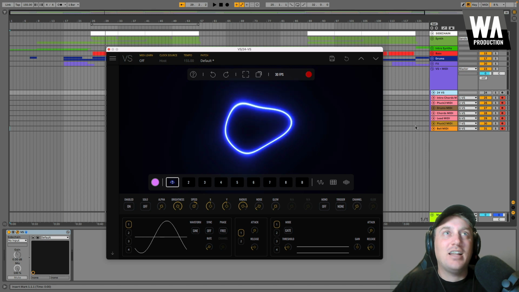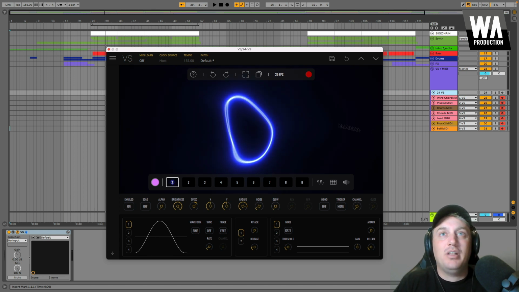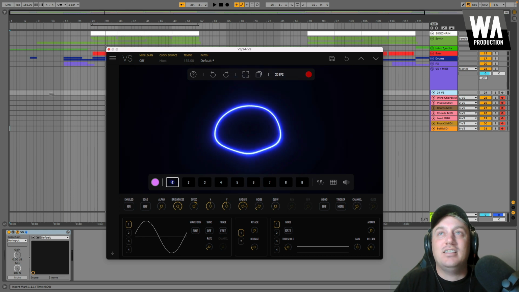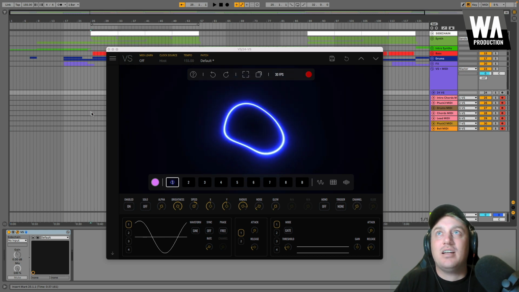So I've got this Ableton template from one of our projects that we've got here, and I've set up VS inside. The template sounds like this.